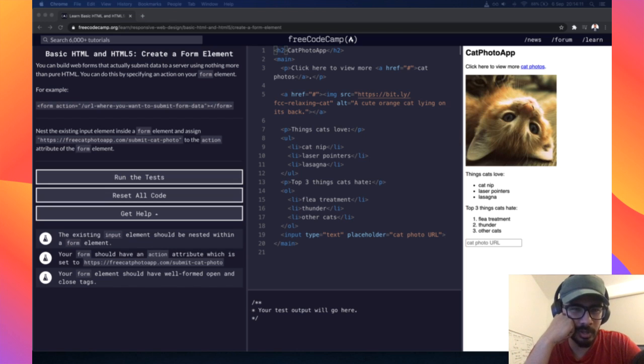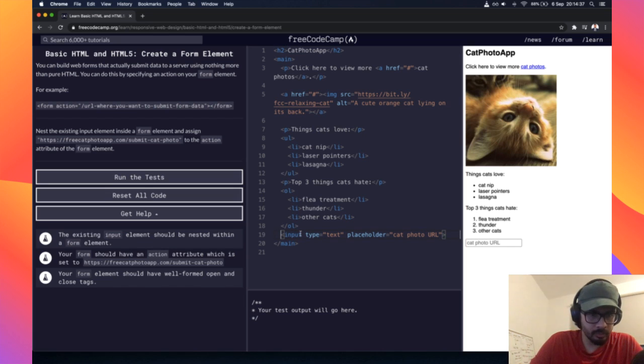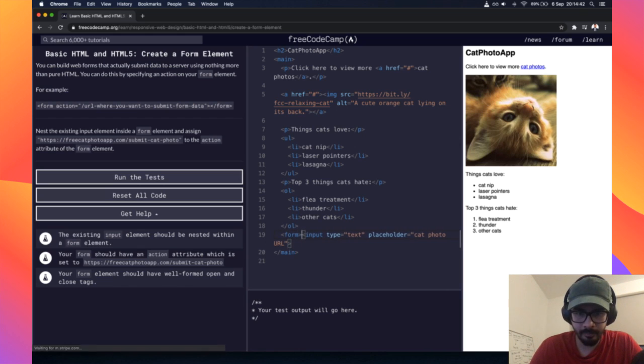Alright, so basic HTML, create a form element. You can build web forms. Nest existing elements inside a form. Okay. The existing input element should be nested within a form element. Okay. So we need a form. Create a form. Need to close it with a form tag, I guess.